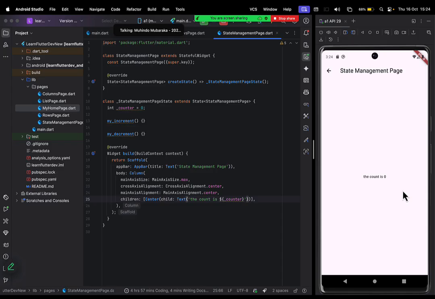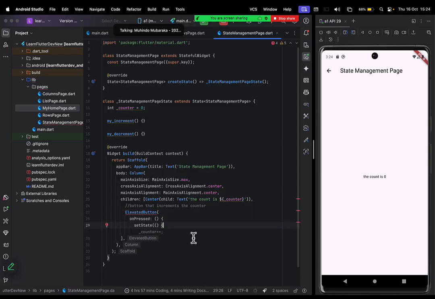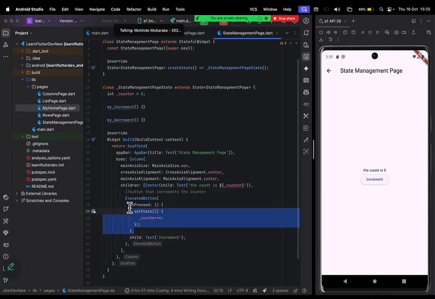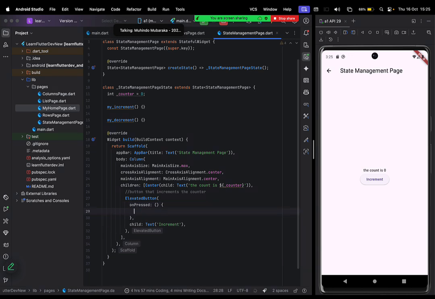Now below this center, I want to put a button that increases the counter. So I can just simply say elevated button. I think I have not told you about elevated button. So let me just explain this elevated button. Elevated button is our normal button, the one that you know. It has what we call an onPressed listener. Just say elevated button and then you pass onPressed. And this elevated button always takes a child, which can be a text, for example. So this onPressed, I want it to be calling my increment. So I can just simply say my increment.